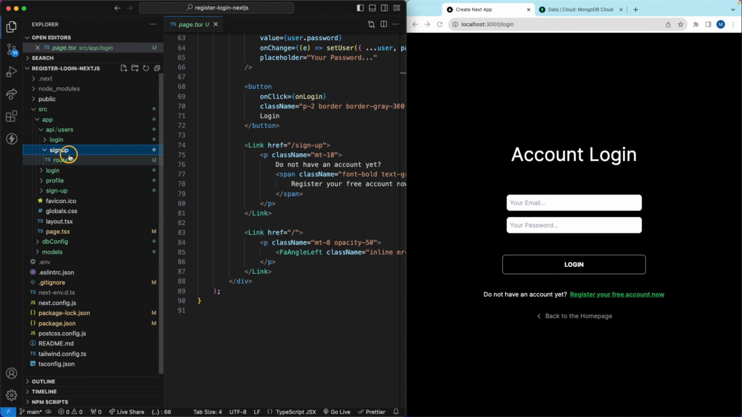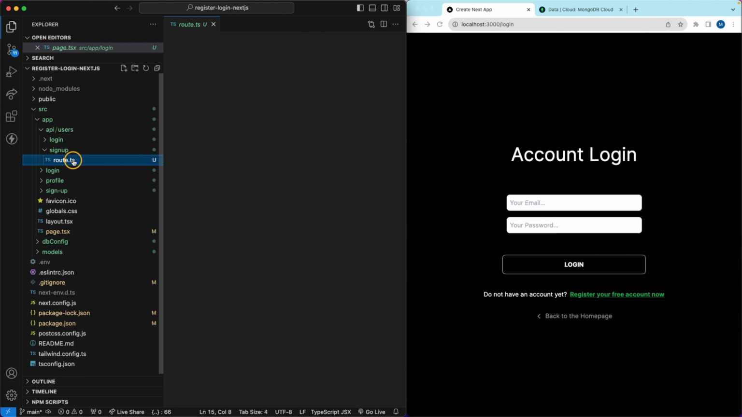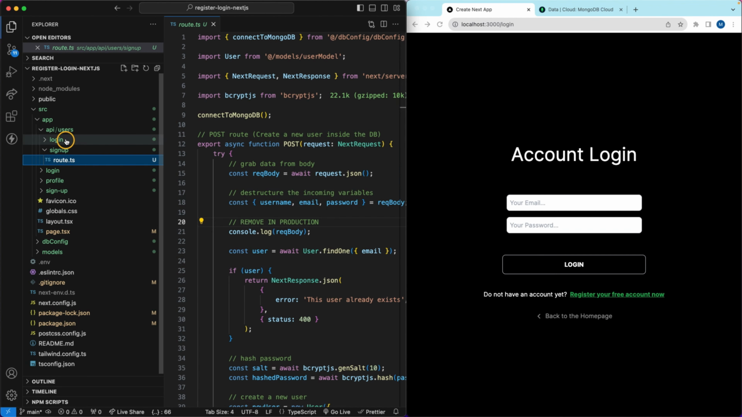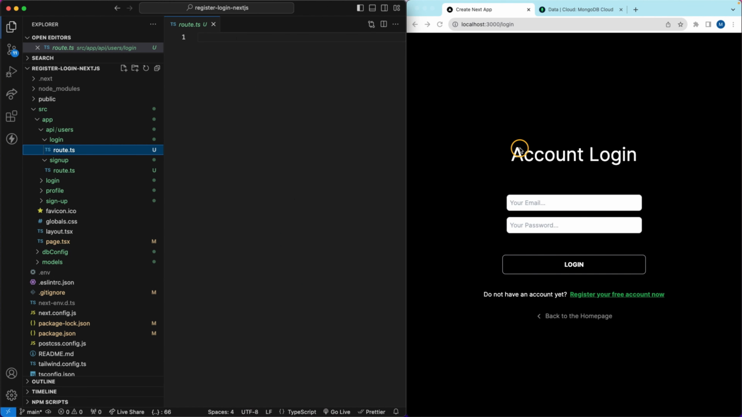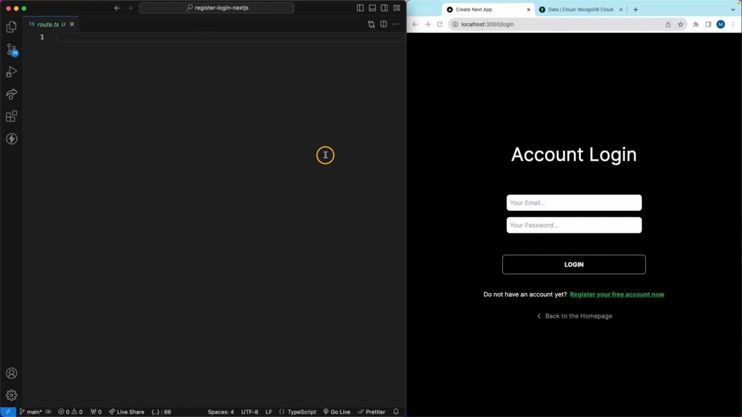We did already the logic for the sign up route, as you can see, but we are missing the logic for the login route, which is blank. So we need, of course, this in order to be able to actually log in the user after registering the user. So this is what we are going to be doing right away.